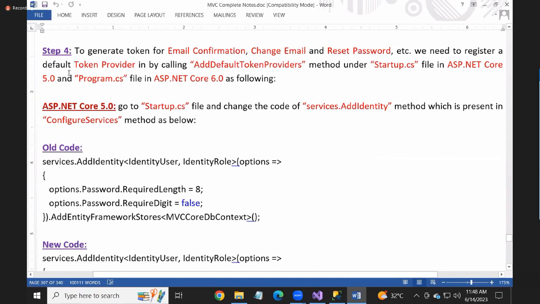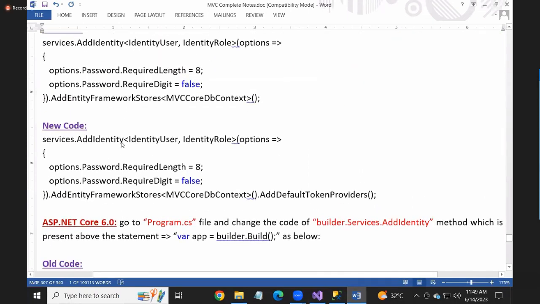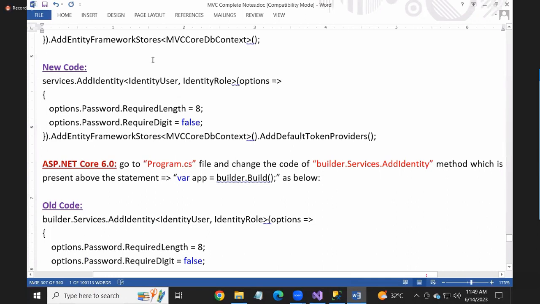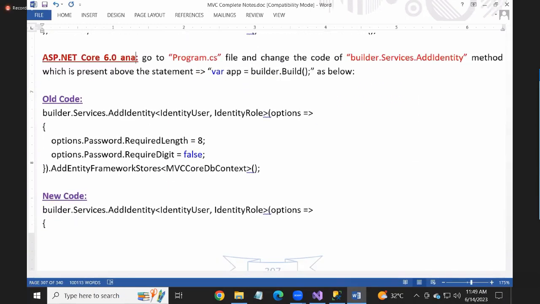Okay, we need to register a default token provider by calling the AddDefaultTokenProviders method under the Startup.cs file in ASP.NET Core 5.0, and the Program.cs file in ASP.NET Core 6.0 and above. How do you call that? If you're working on 5.0, you call AddIdentity, there we called AddEntityFramework, and there you need to add another thing: AddDefaultTokenProviders. That's it.